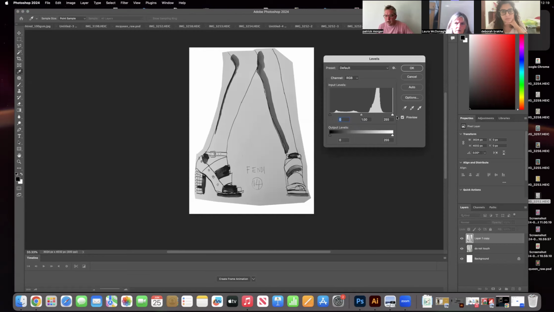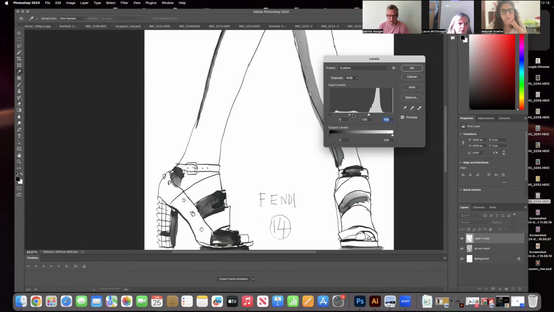And what I do is I move this down. So this is what is known as the dirty area, the gray area. So I'm moving this just below. And now it's cleaned up my whole image. And if I want to make the black blacker, if I zoom in a bit, I can move this mid-tone up to make the contrast.